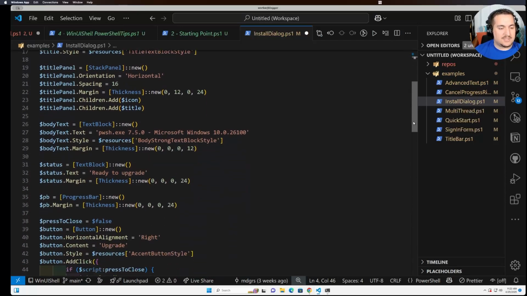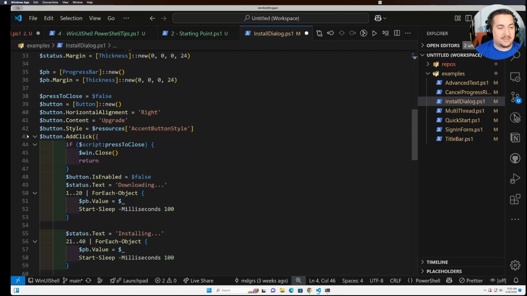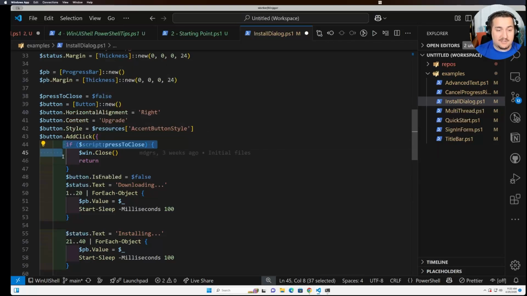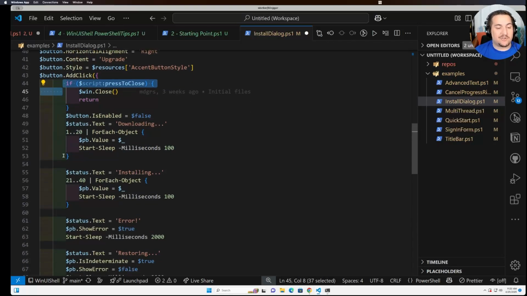But what I want to call attention to is actually the add-click method. So button.addClick, as you can see right here, these little curly braces mean you can execute PowerShell code. So all of this stuff happens whenever someone clicks on a button. In this example, it's not actually doing anything except for moving forward the progress bar and changing some status text. But in your example, you could do anything. You could call APIs. You could use other modules to do different things. The world is really your oyster.